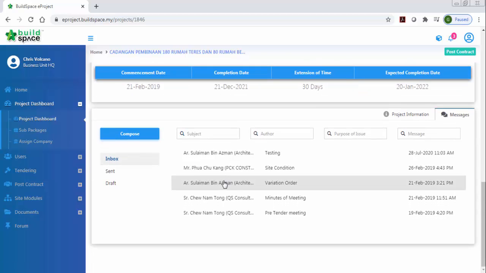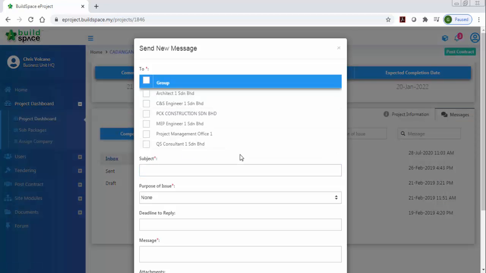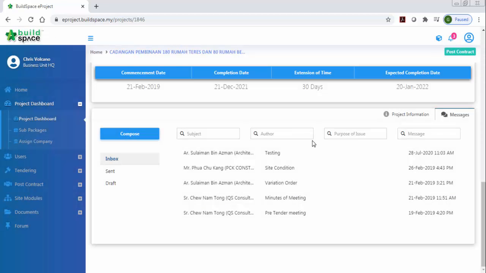You can see from here. If you want to compose any message, you just click compose here. Then you can send to other project team members. So this is our messaging. And then you also can view back the tendering information.